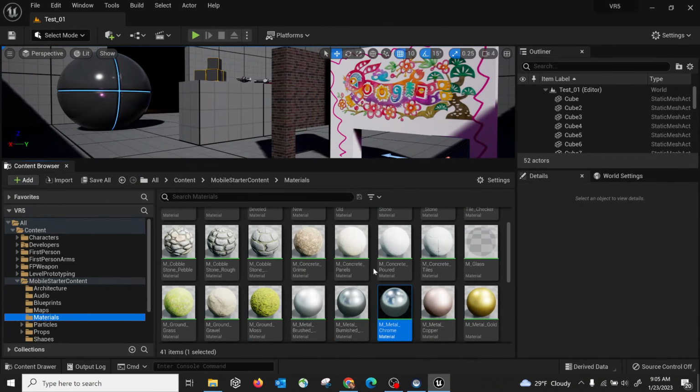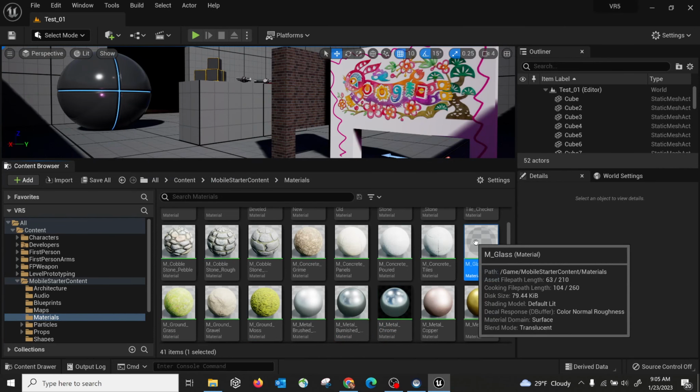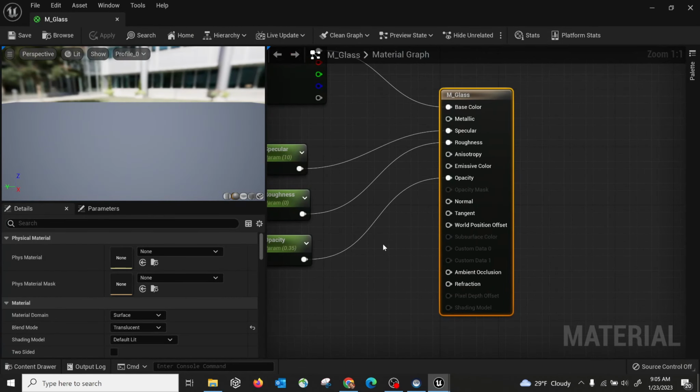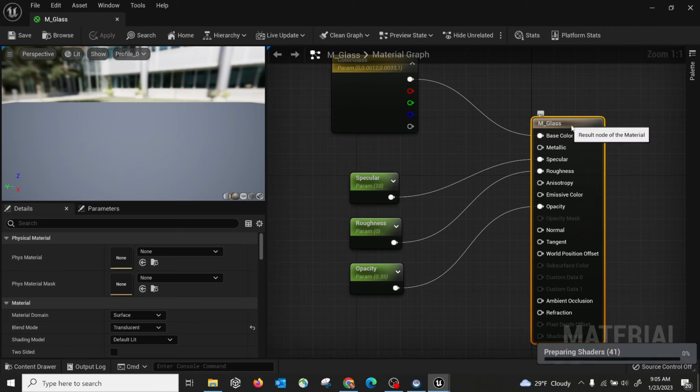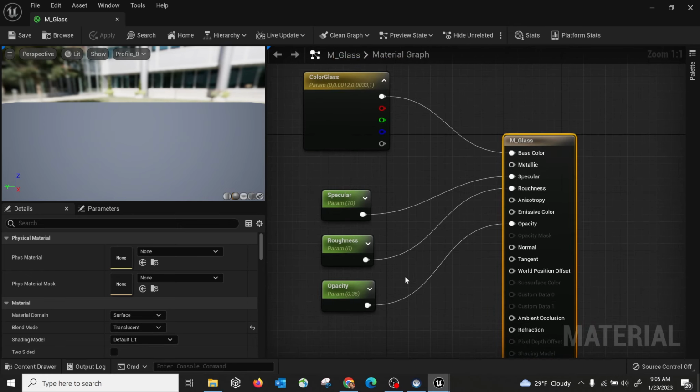Then let's take a look at another one, which is a transparent glass. The difference is in the surface. This part is not opaque; it's translucent now. It's also one-sided. You do want to be careful. Anything transparent in mobile VR will be expensive.